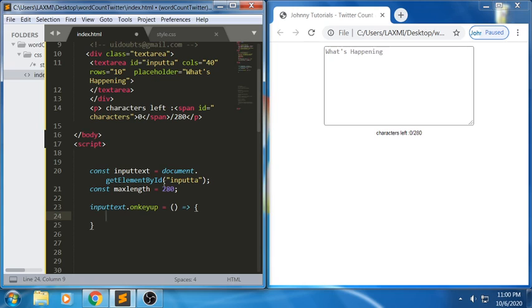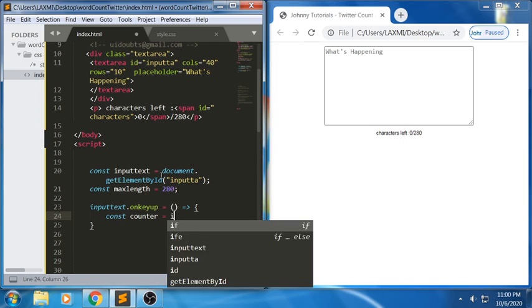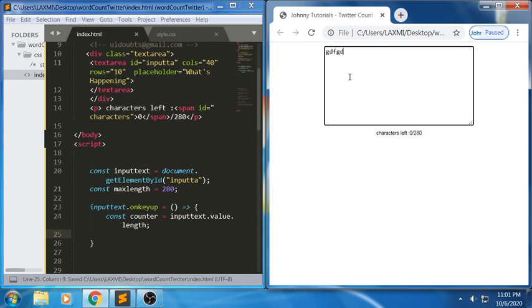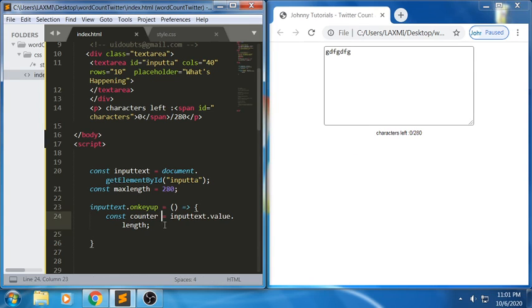In the sense, what is the length of it? But in order to get the length, we should be able to get the value of it. So we will write const counter equal to input text dot value dot length. In the sense, it will try to read the length of this. For example, I'm trying to write it here. Did we get anything? No, we didn't get, because we haven't displayed it. We haven't displayed any number of characters here. For example, I'm trying to write get element by ID.